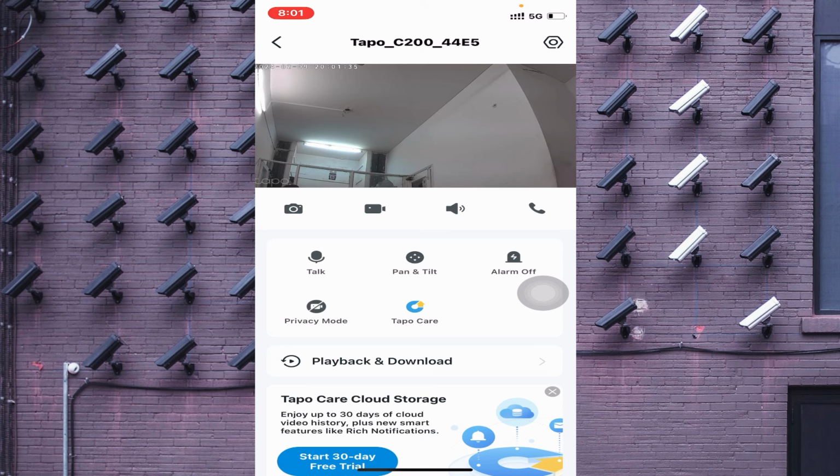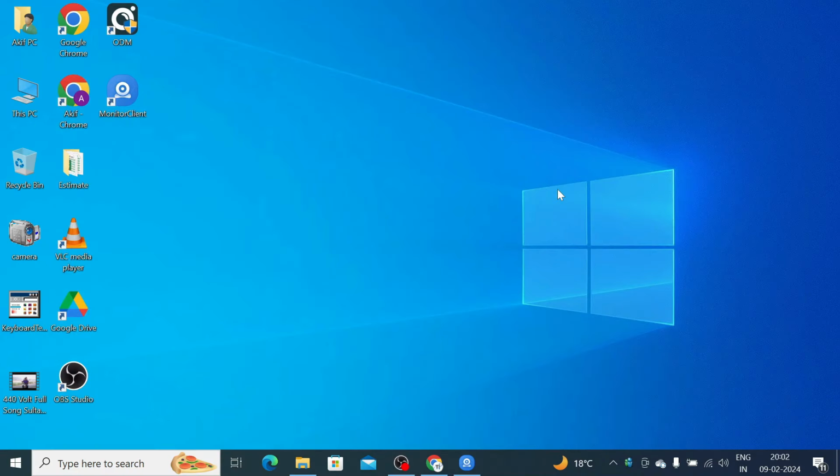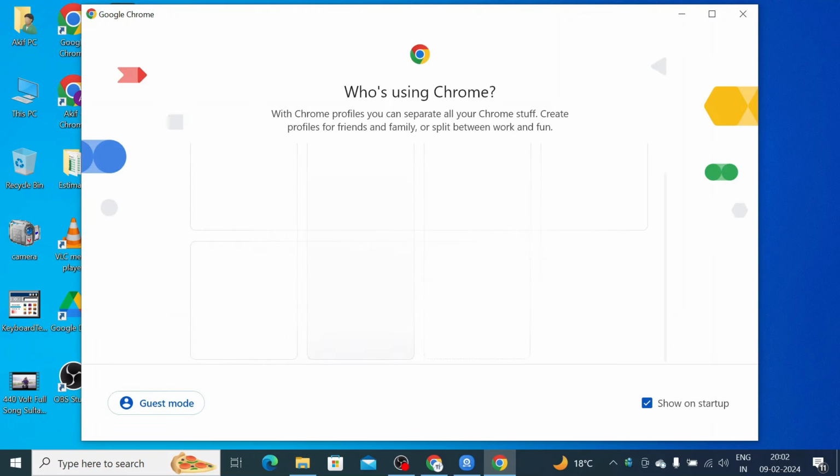Now all this you need to do in the app on the mobile, and after that I will go to the computer screen again. So let's go to the computer screen. Now we come again to our computer screen, and what should we do? We should log in to our router.